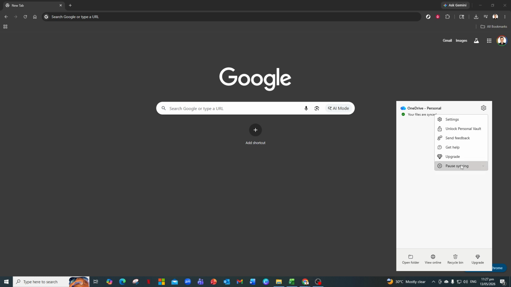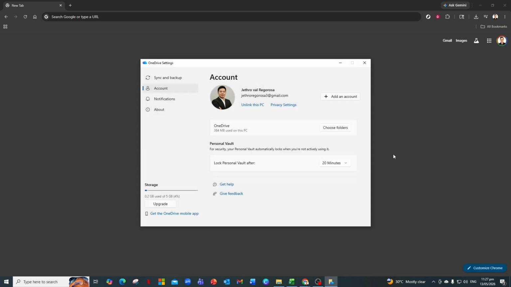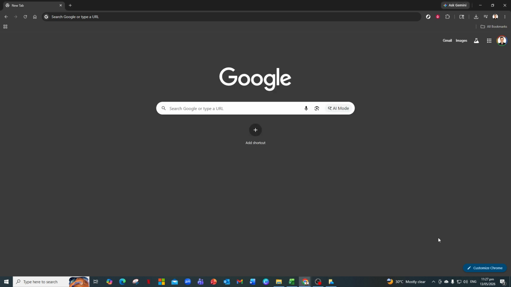Here you'll see toggles for the desktop, documents, and pictures folders. Turn on the backup for each folder you want protected. Once you confirm, OneDrive will start uploading the files from those folders to your cloud storage. This may take some time if you have a lot of files, so it's best to stay connected to a stable internet connection and keep your computer powered on.